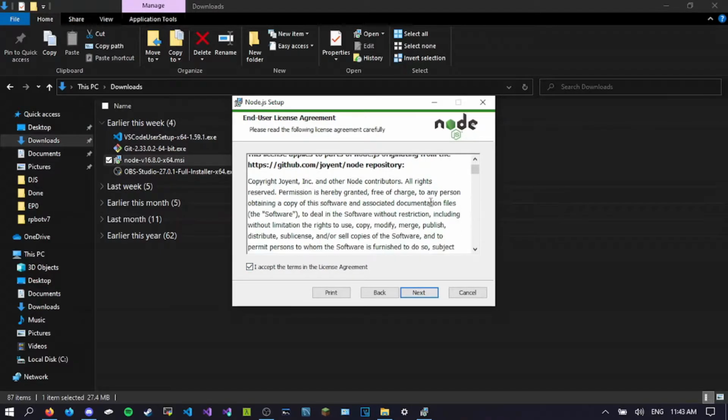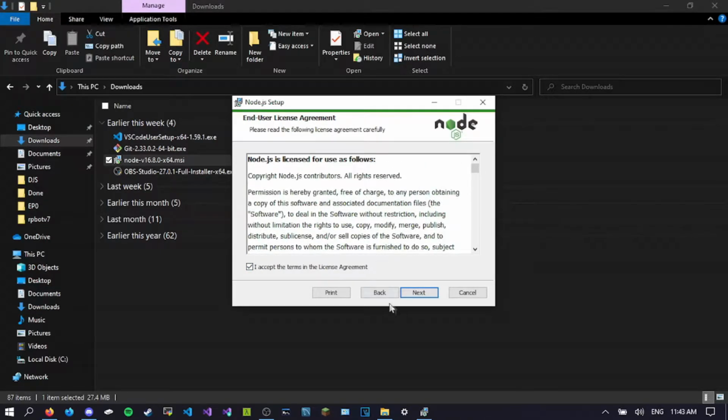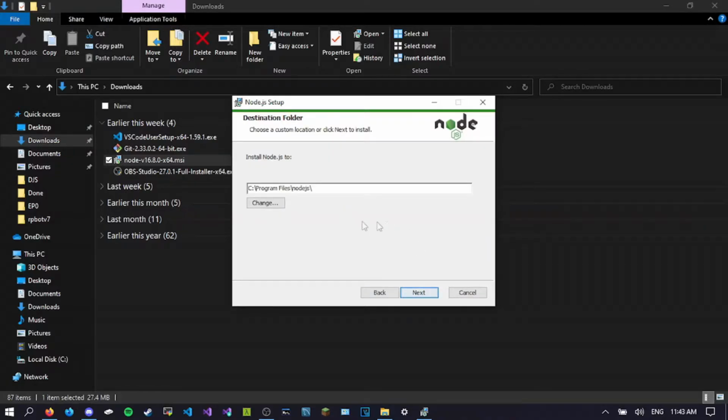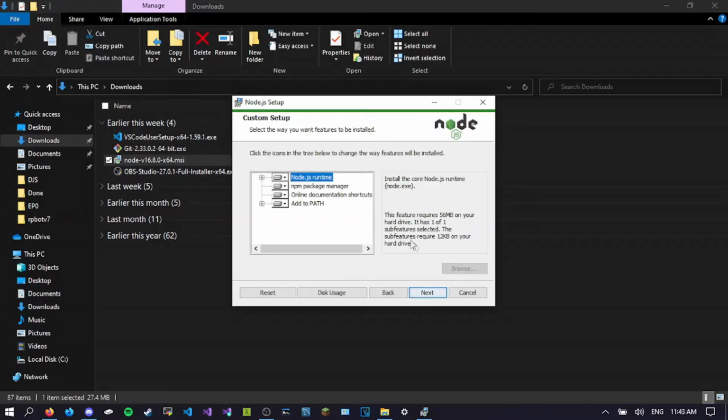If you would like to read through them, feel free to do so. I'm not going to. Then you're going to click Next. You're going to let it create its default folder, and then Next.